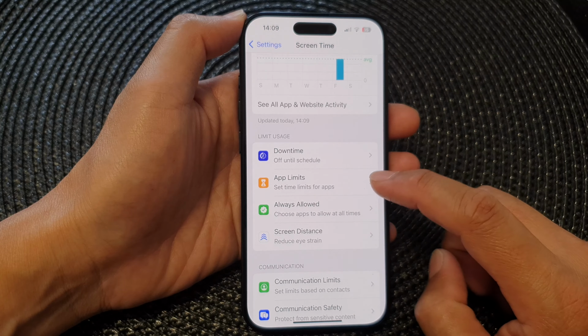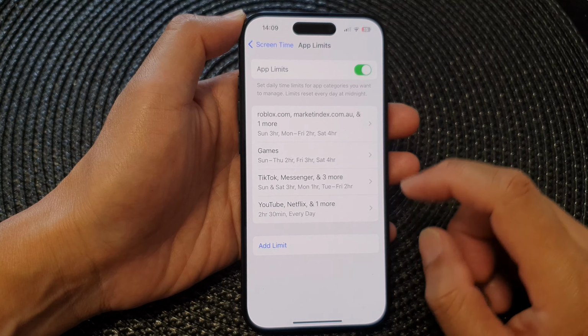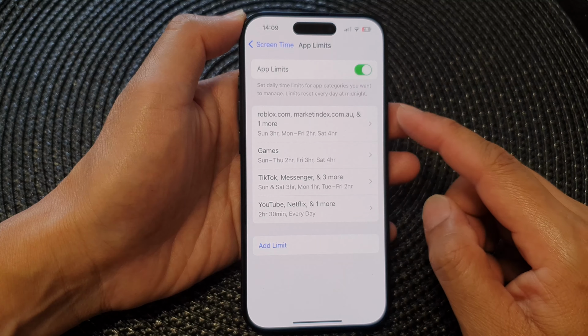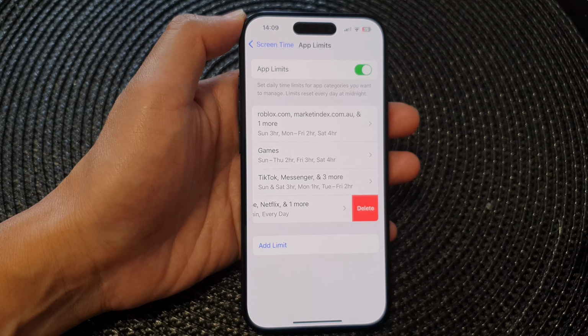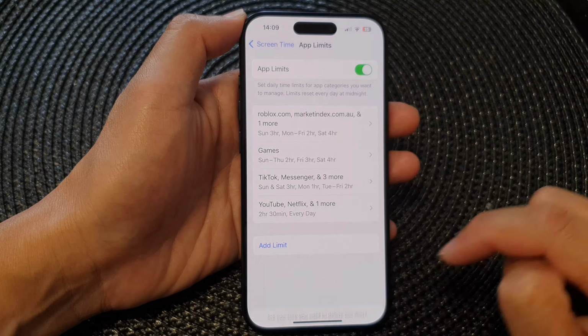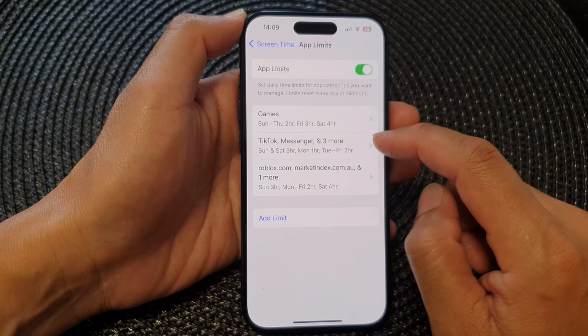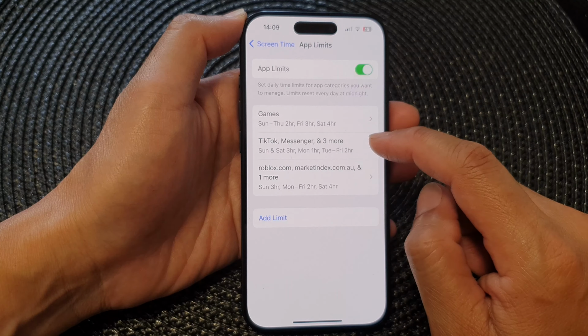Next, we go down and tap on App Limits. Then in here, to delete or remove an app limit, you can swipe across like that, and then tap on Delete, and then tap on Delete Limit. And continue to delete any other app limit that you want to remove.